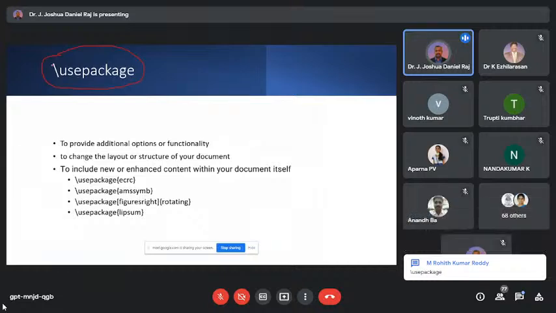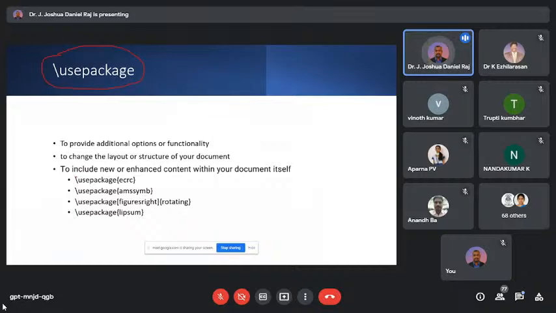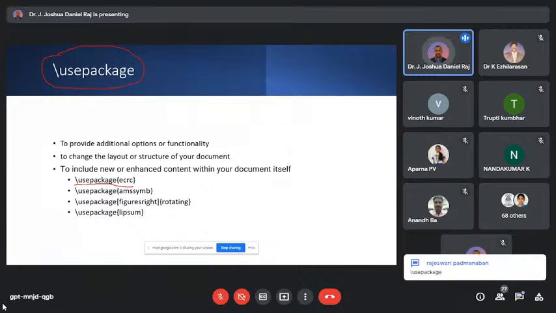Okay. And how do we use it? It's not a program actually. In our documentation, we just specify this command, use package, and within brackets, we specify the package detail. Okay. So as we proceed, we will get to know. So thumbs up if you have learned two commands. First is document class. Second one is use package.